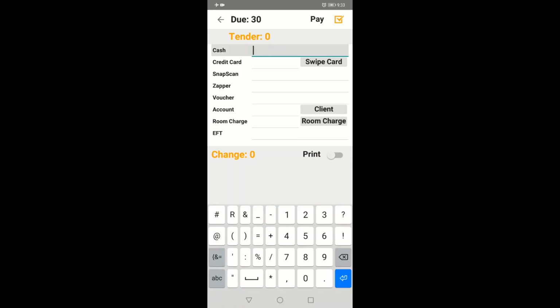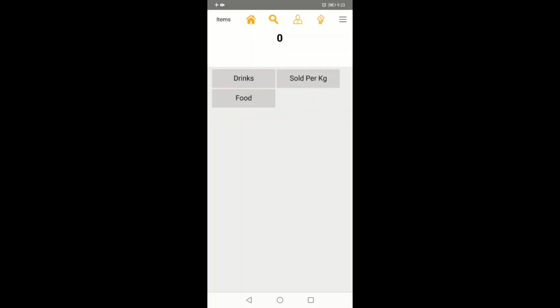So let me click on cash. I'm just going to click pay. It'll take the default amount. And if your printers were set up, they would print either on your device or they would go to your Bluetooth printer. So that's it for just doing simple sales.